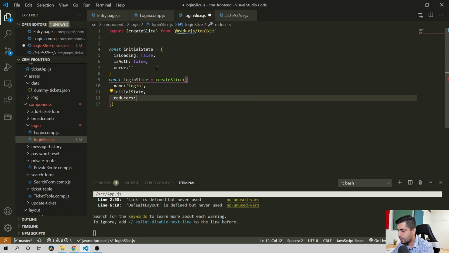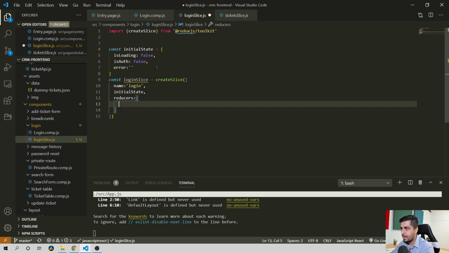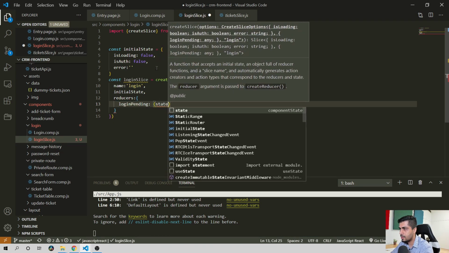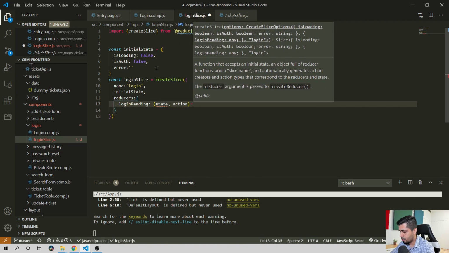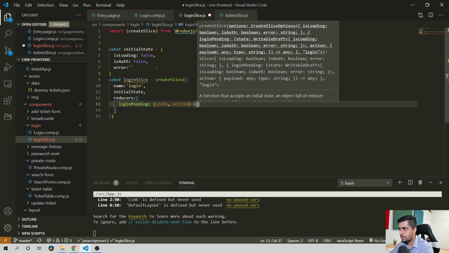And actually we need to create the reducers. So reducers takes a list of objects, and inside there we provide the functions. When we are logging in, there are three cases that are likely to happen: either the login is pending, or login is success, or login is fail. Let's create the function loginPending, and it takes state and action. We'll talk about that more later.